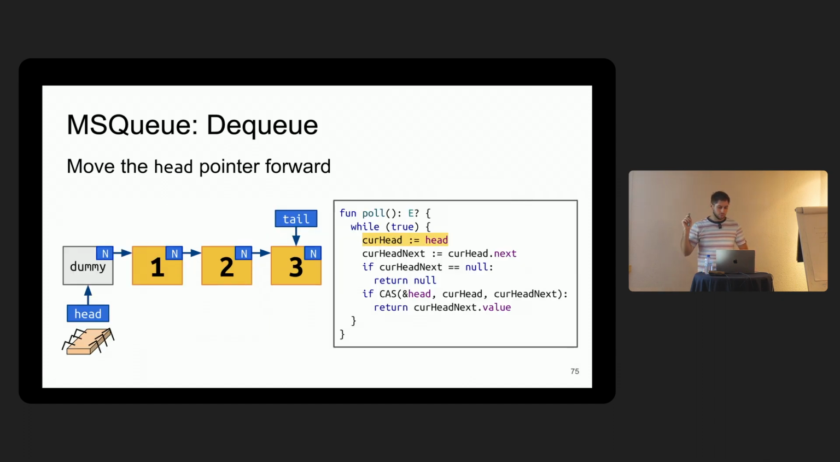So here's an example. We read the current head, we read the next pointer, and it's possible, of course, that the queue is empty. If there is only one node in the list, the queue is empty. So in this case, we return null, but in our example, it's not empty. And then we try to move the pointer forward by compare and set to synchronize with other dequeues. And on success, we read the value of this next node, which contained the first element, and finish. Otherwise, if another thread has modified the head pointer, we try again. So that's how enqueue and dequeue work in the Michael-Scott queue.